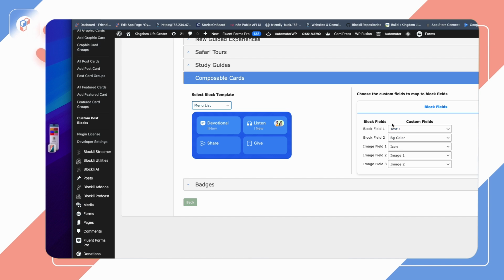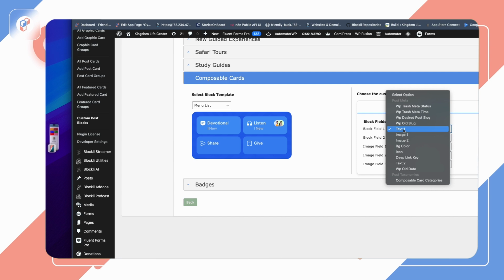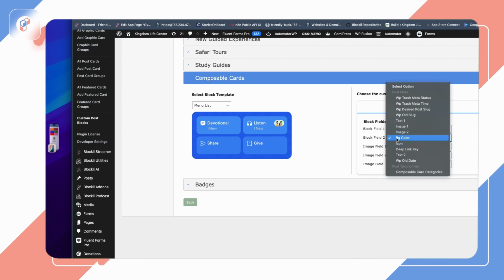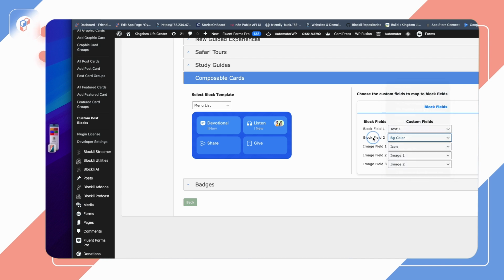So in this case, you can put the text. So in my case here, remember that here where it says devotional, this right here is actually the post title. So it doesn't need mapping. That already comes from the post. But the one new, we're mapping that to block field 1. In this case, I'm using text 1. And then for the background color, that is mapped to block field 2. So you want to map whatever field you created, whether you call it background color, whatever you named it, map it to block field 2.